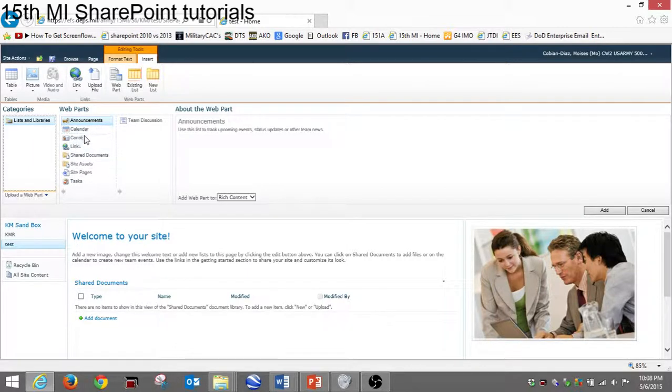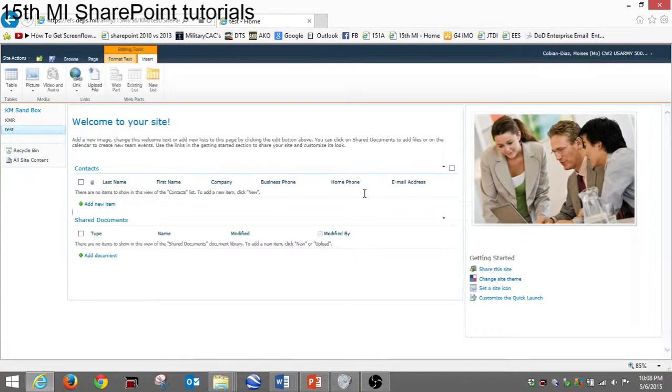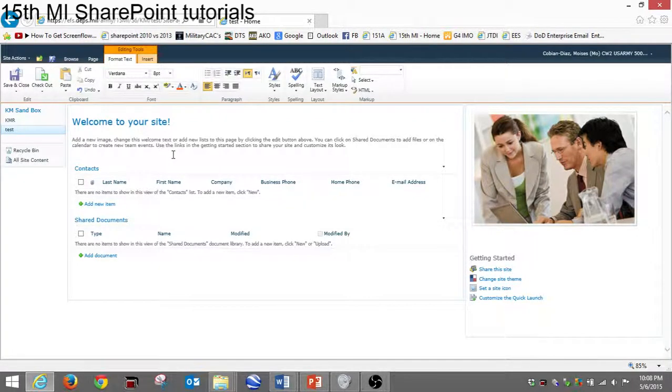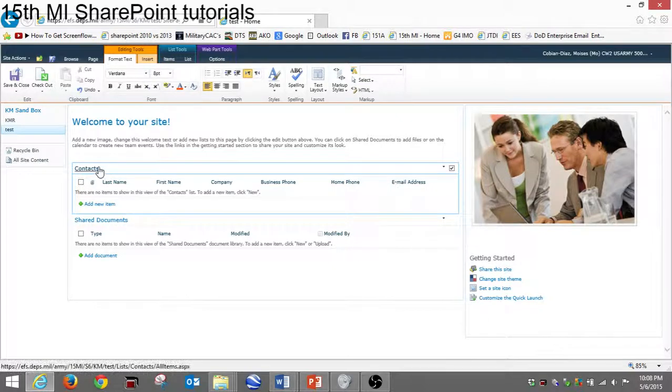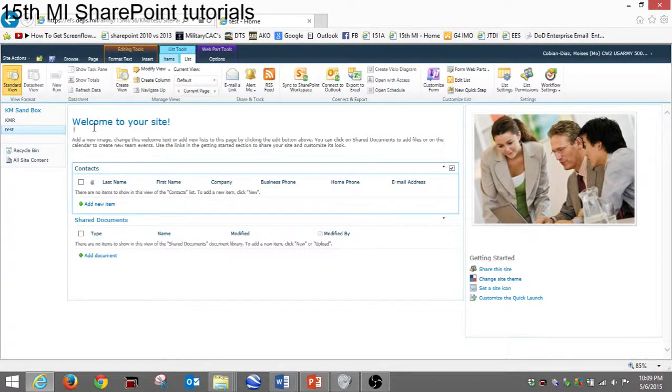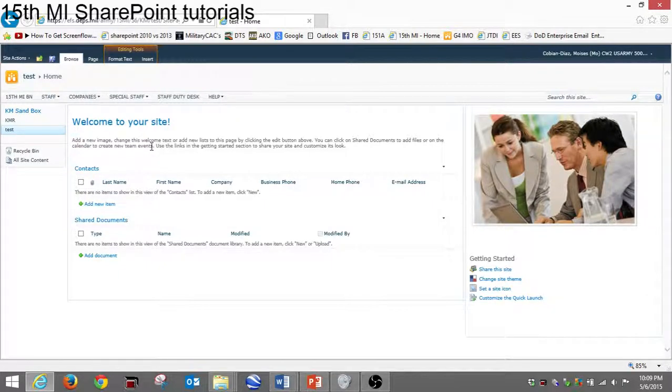So let's add our contacts to the top of the page. Right, see, now we have contacts. Let's separate. Normally you want to leave some space between the contacts. Let's undo that. Well, let's leave it there for now.